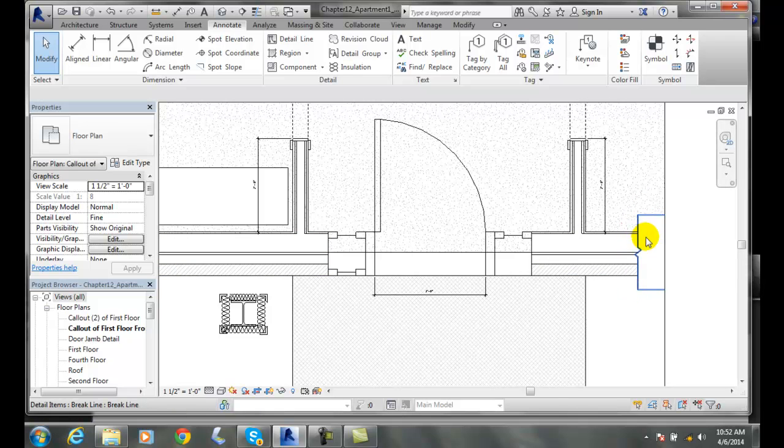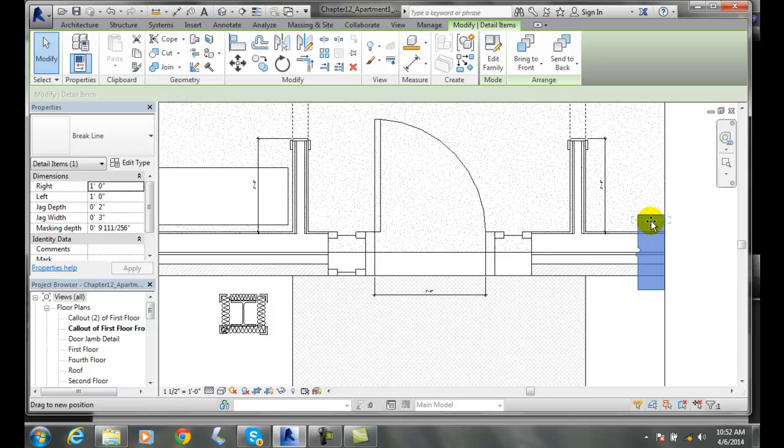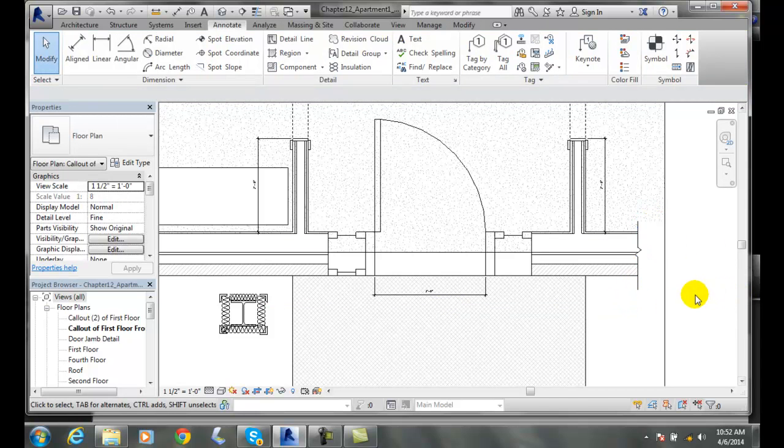But I still like that. I could move that down if I wanted to. So I'll move it down just a bit, and then I'll go back. And so there we go. We added a brake line. I'll do the same thing on the other side.